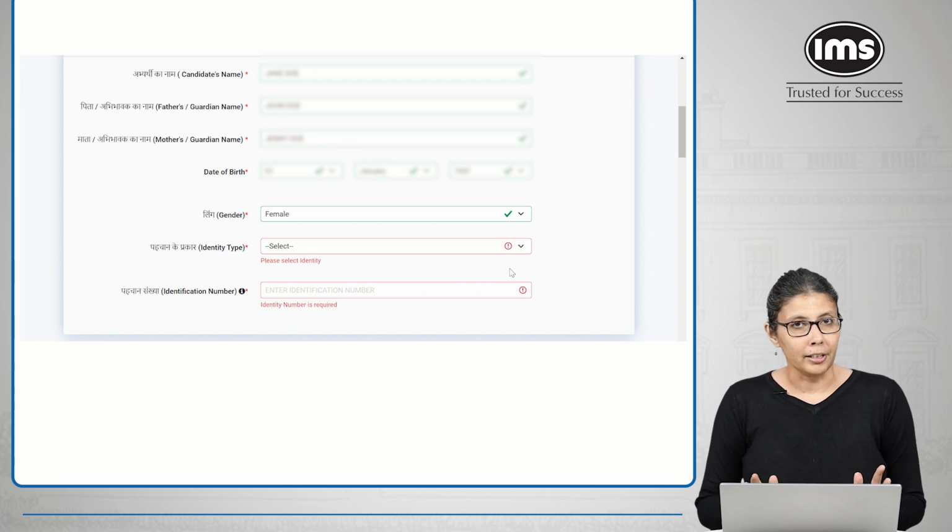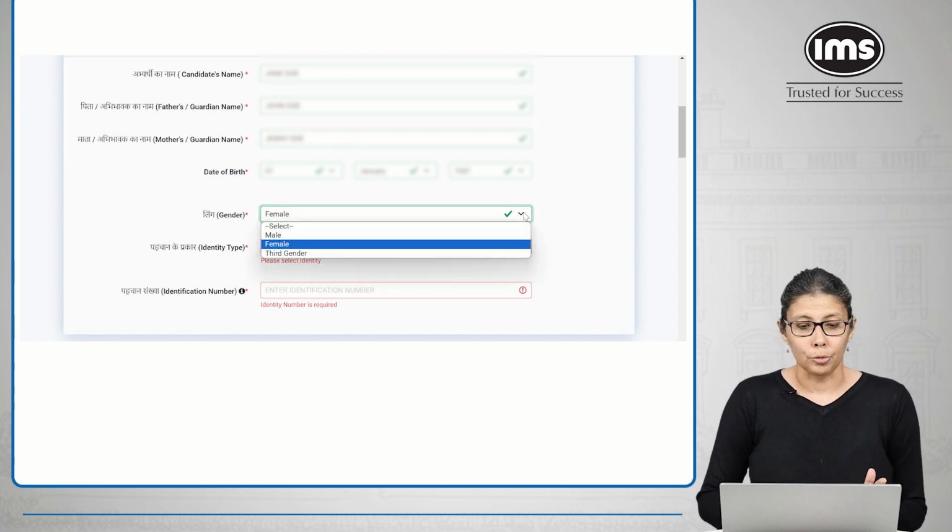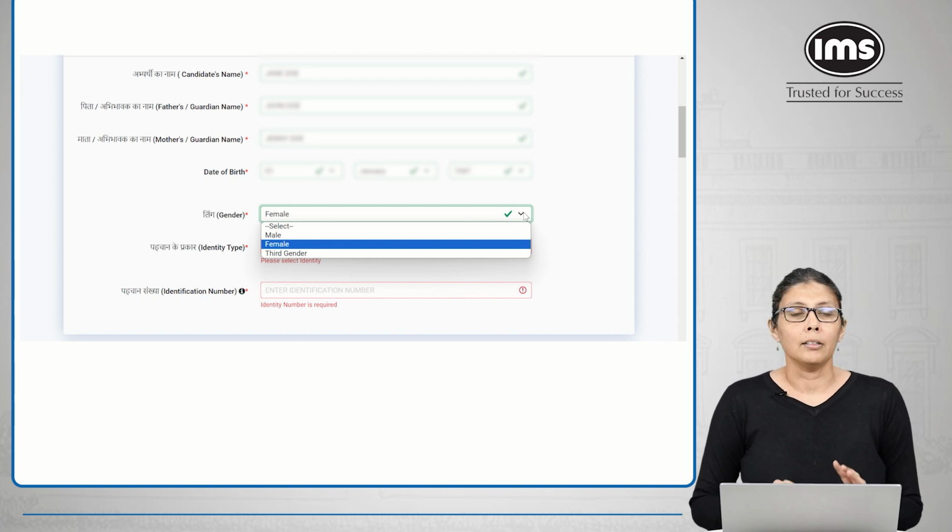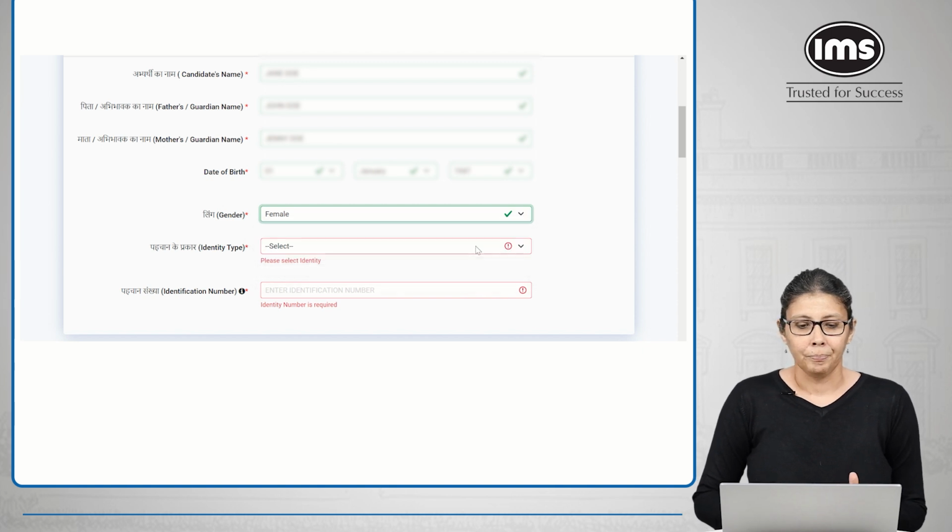You can pick the gender. It gives you 3 choices if you take a look at it: male, female, and third gender. Again, please do remember that the fee that you will be required to fill does depend on your choice of gender. So here I have said female.